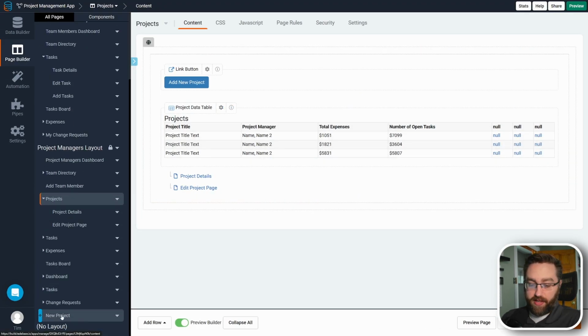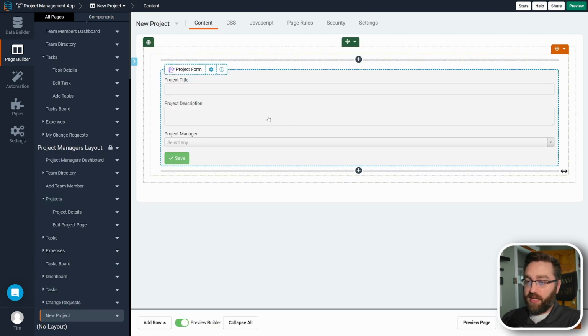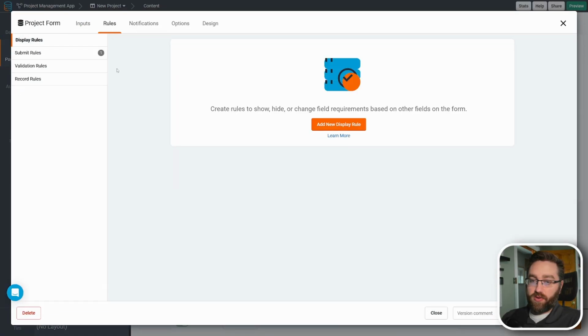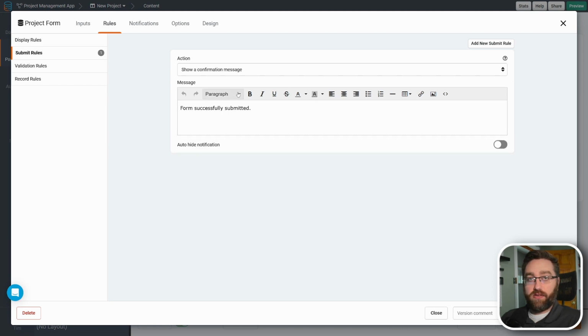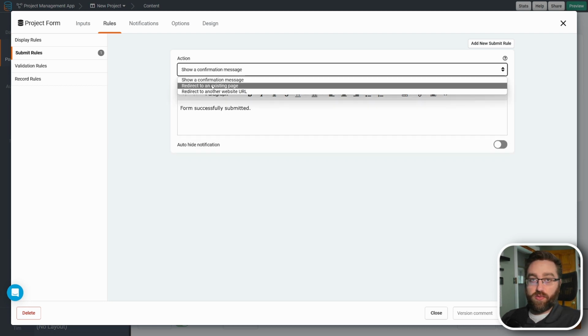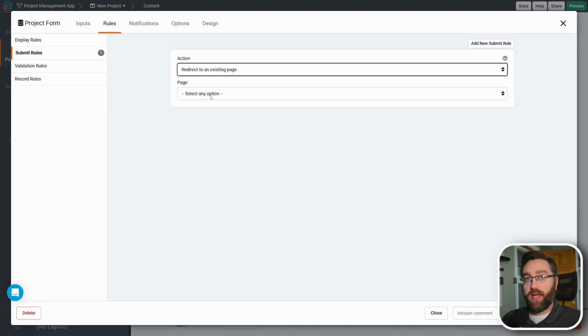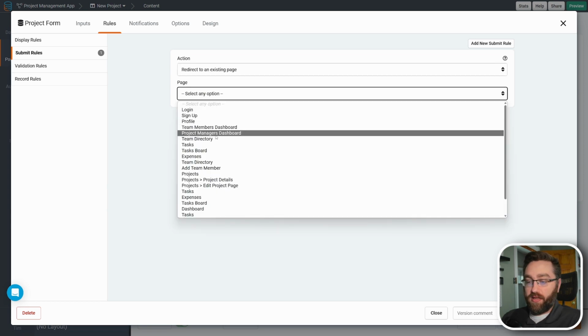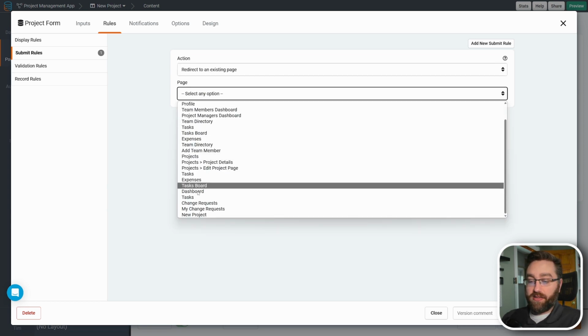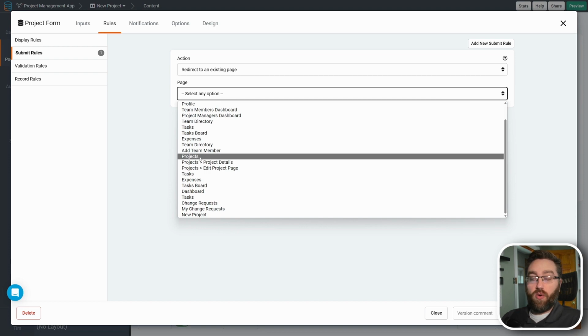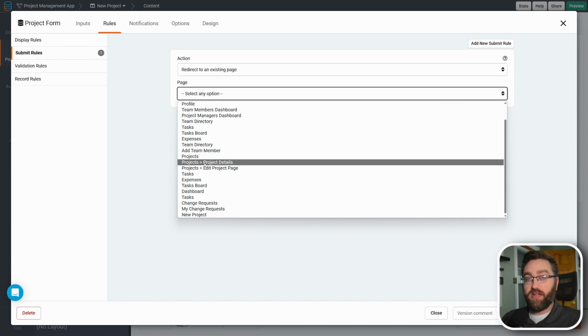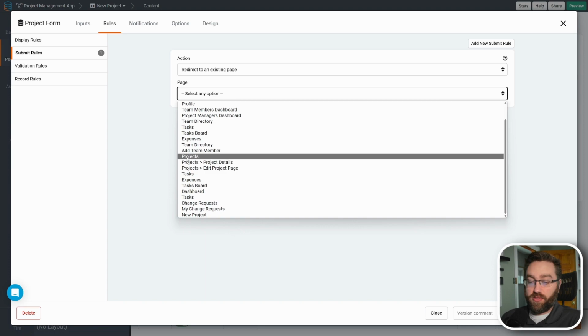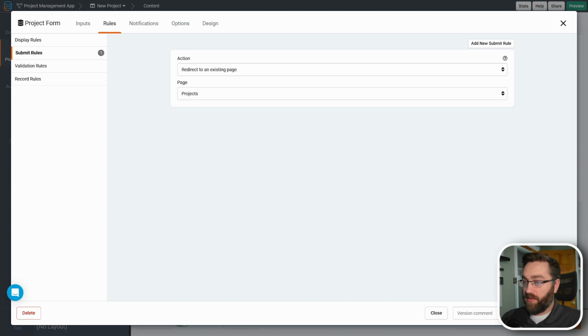I'm going to go find my page with the form, which is titled New Project. And now I can click on the form and we're going to go to Rules and Submit Rules. So inside of Submit Rules, we have the ability to redirect. Again, a form of navigation for the user. So if we want to redirect to an existing page, we're going to have a couple different options. We can choose to redirect back to the original project's page. Or if we wanted to redirect specifically to the project details page to view the record that they just created, we could do that too. So I'll show you both. We'll do projects first, which is the parent level page.